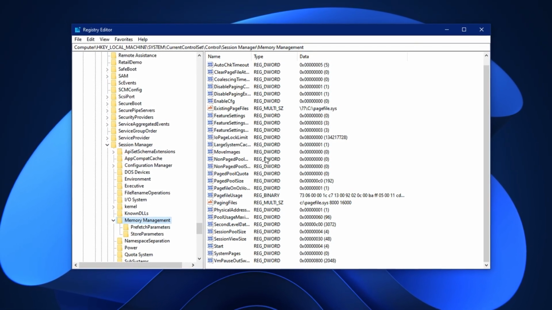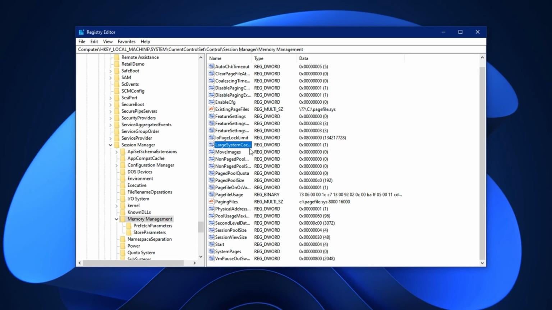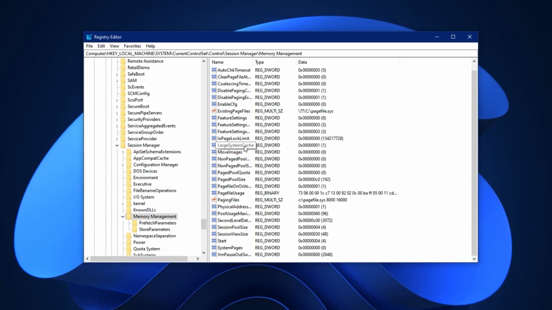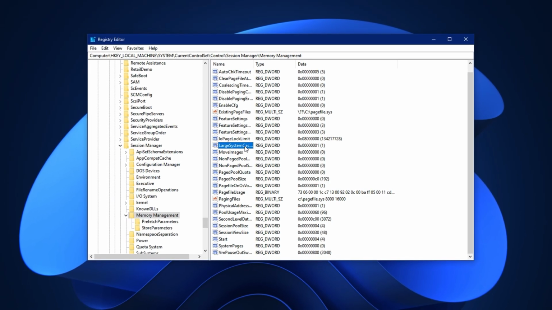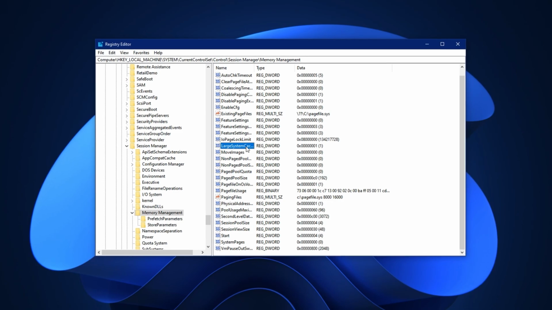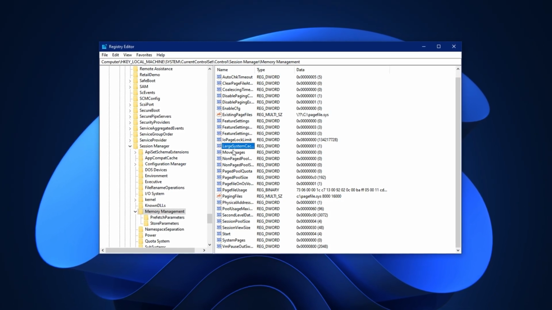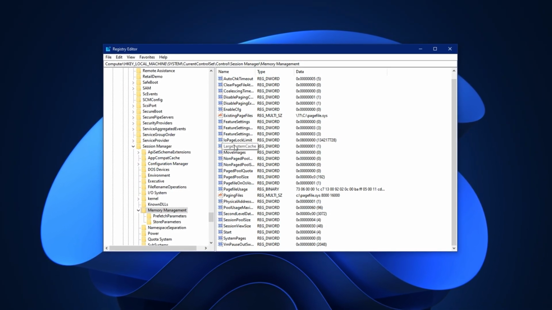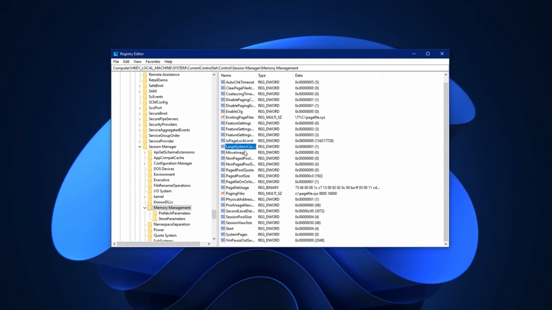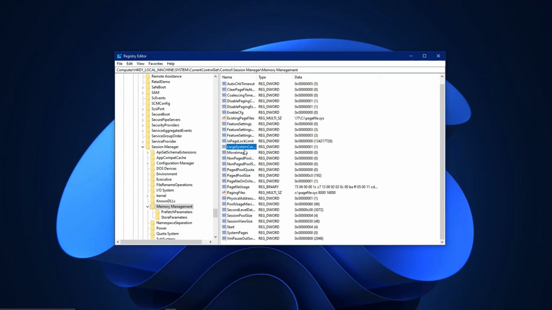By enabling large system cache, you're telling Windows to use a more aggressive memory management mode that improves data flow between RAM and your GPU. The result? Faster texture streaming, reduced hitching in open-world games, and smoother transitions in GPU-heavy scenes. This is particularly helpful if you're using a system with 4GB or more of RAM and a dedicated graphics card.